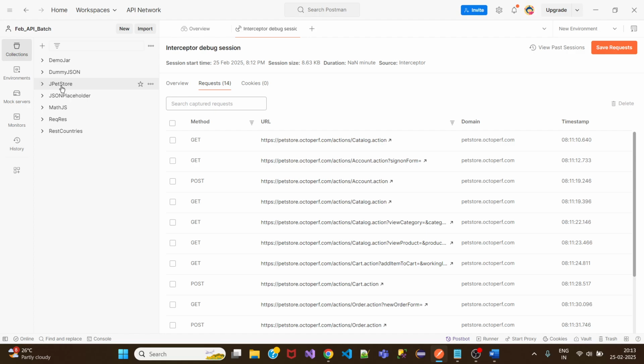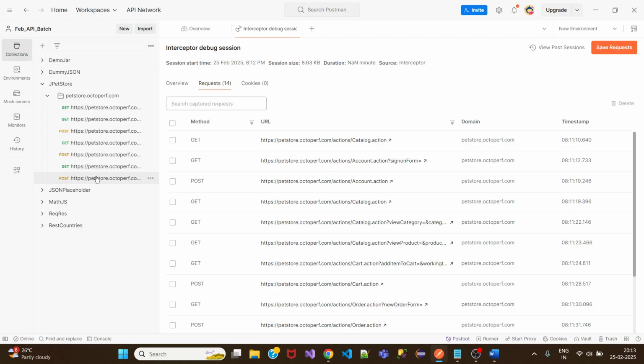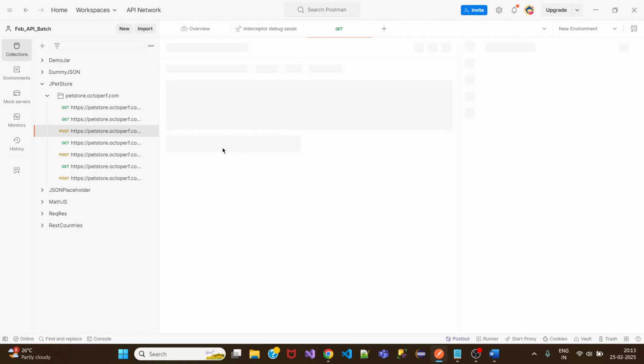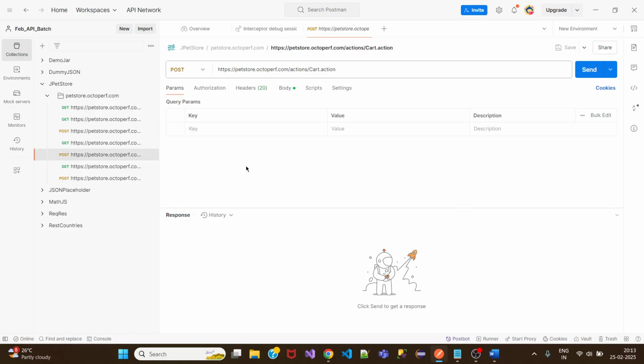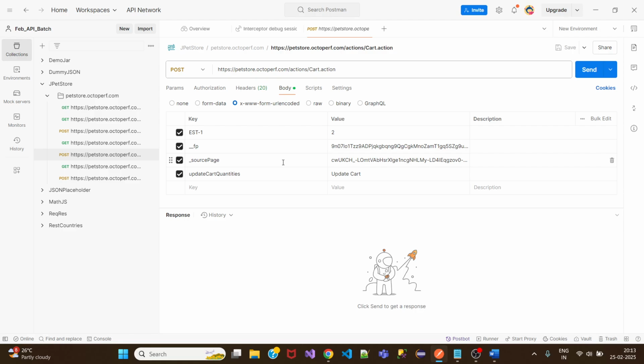Then go to this collection which has been newly created, expand it. Then you will see a new folder created for you. When you expand this folder, you can see all the requests rendered over here. When you go to a post request, you can see under the body tab that all the body data has been rendered. And the same goes for other post requests as well, which was not happening yesterday.